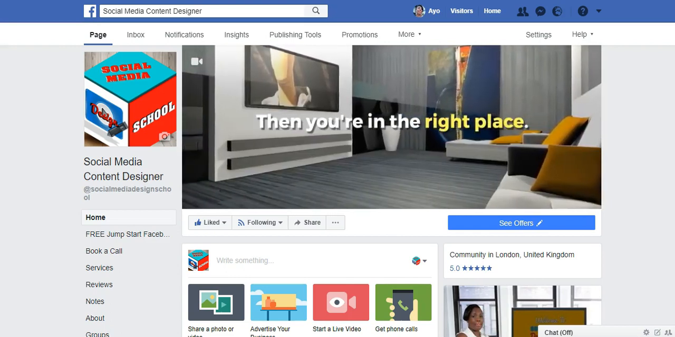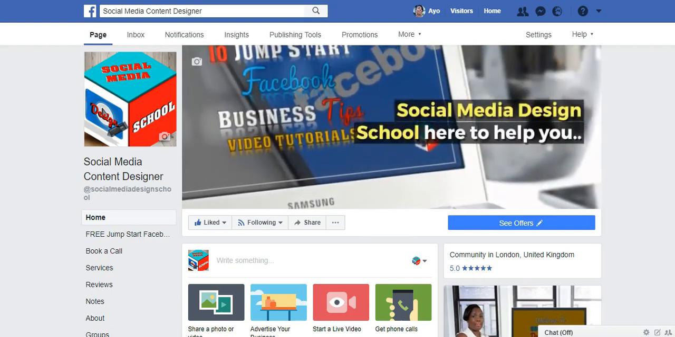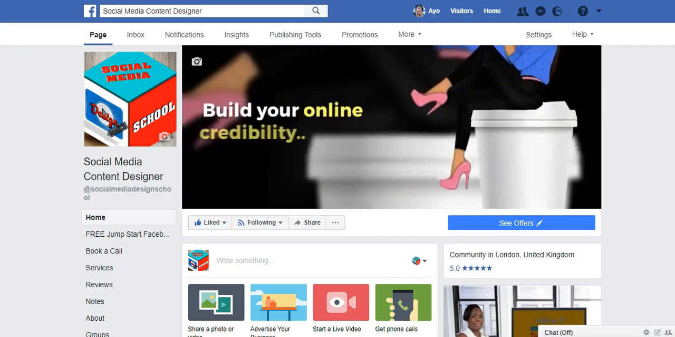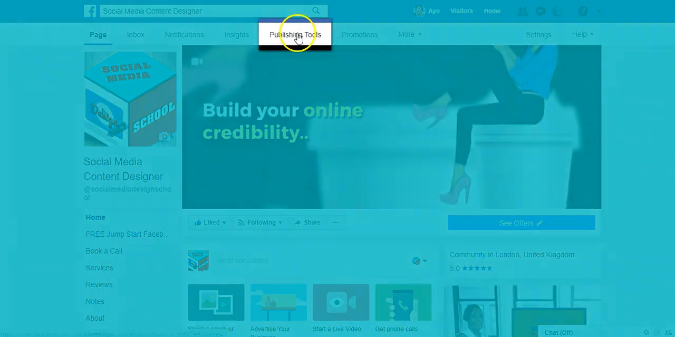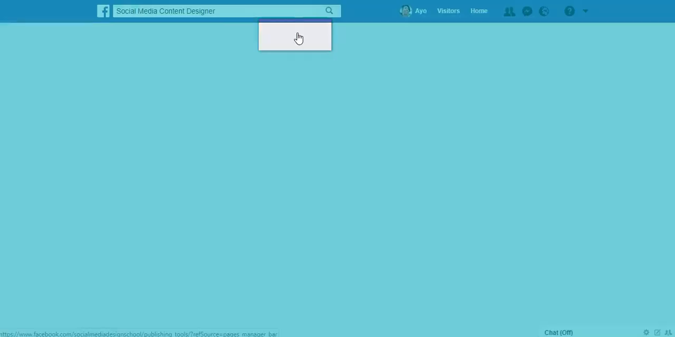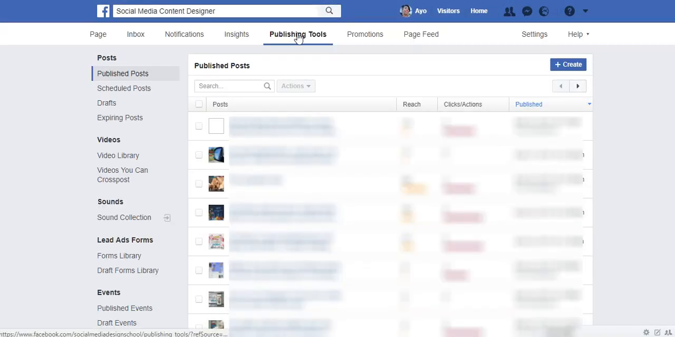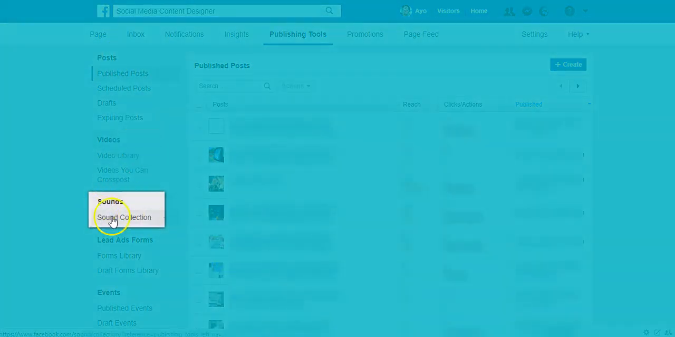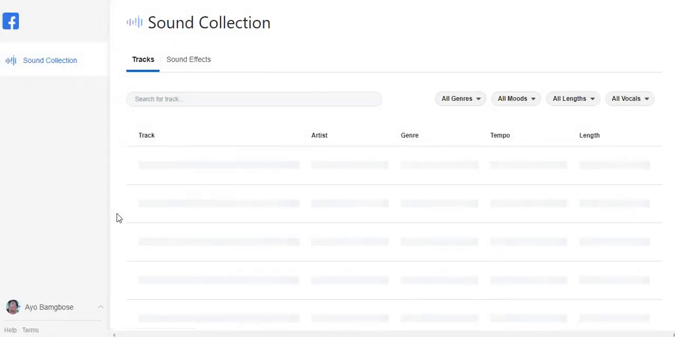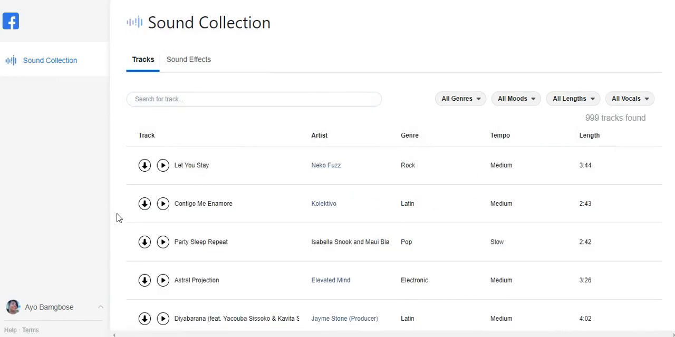So you go onto your Facebook page, and just above your cover video or your cover image, you see publishing tools. So you click on that. And then on the left hand side, where you see post videos, you see sounds. So you click on sound collection, and all that comes up is a whole library of sounds. How exciting is this? I'm so excited because I've been getting really frustrated trying to find tracks.